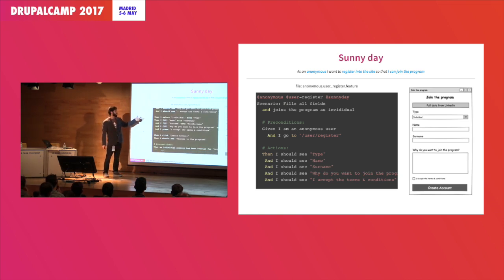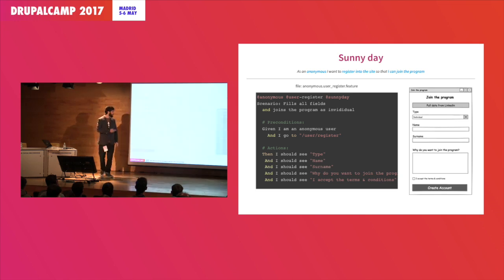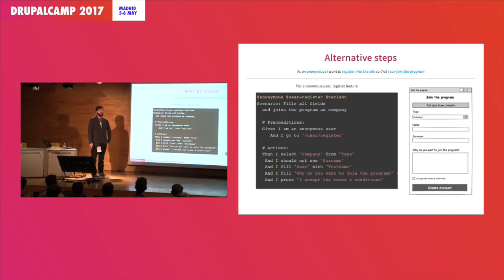So then I start filling those fields, okay, with some data. Then I will click on create account, and I will see welcome to the program, an individual account has been created. Really, really simple, okay? What could be an alternative step?